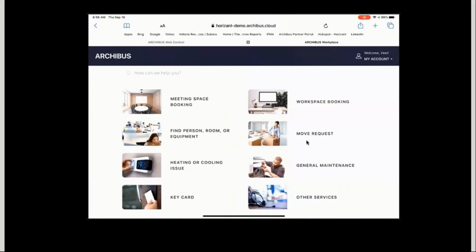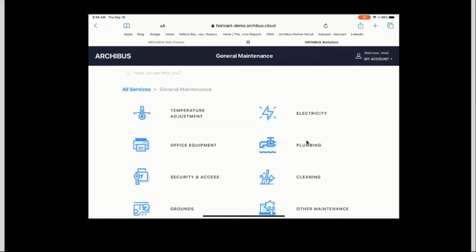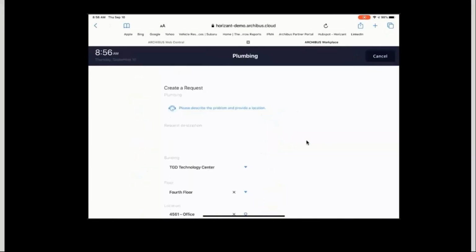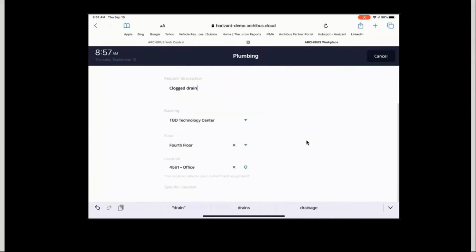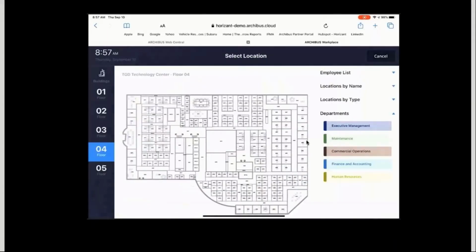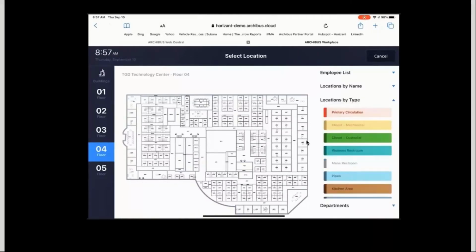Archibus Workplace is neat because it really is just a browser interface. It's adaptive design, which allows us to run it on a phone, a tablet, a PC. Here we're submitting a ticket. The person is going to be in one of the restrooms and is going to report a clogged drain that they discovered. They want to identify or pinpoint the location, and we're going to use the floor plan to do so. And to help them pinpoint it, we're going to actually identify where the restrooms are.